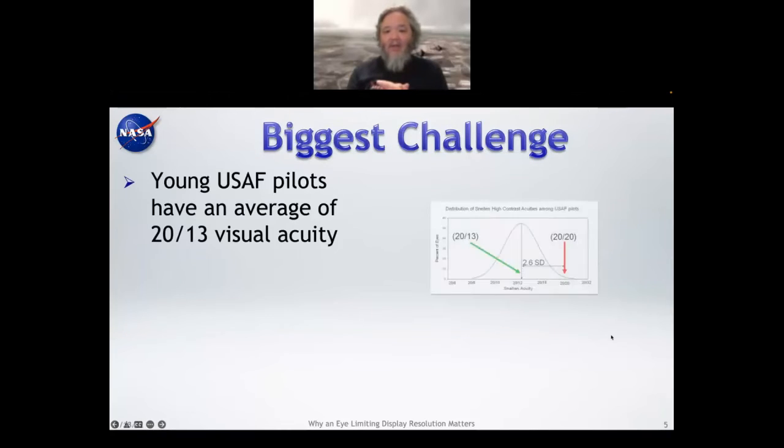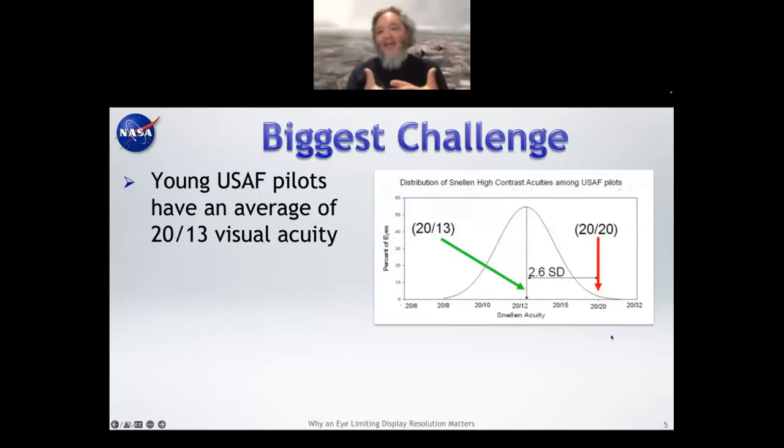And the biggest challenge is that young U.S. Air Force pilots that come into like the Air Force Academy have on average a 20/13 visual acuity. What does that mean? Well, most people hear 20/20 and think that's perfect vision. That's not actually true. It's average vision. It's what the average is for most people. The human limits of visual acuity actually go down to about 20/8.